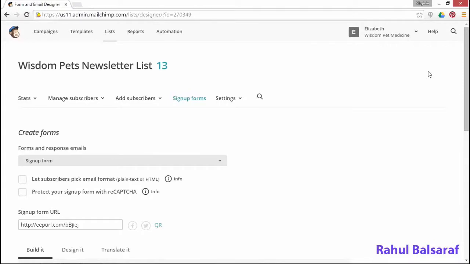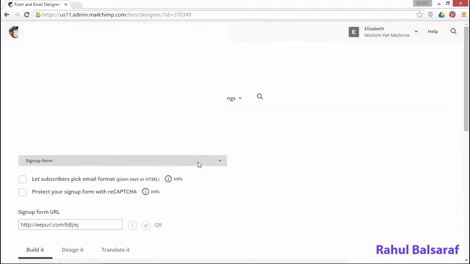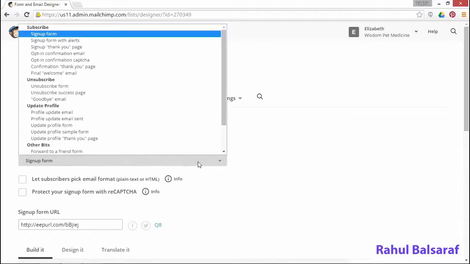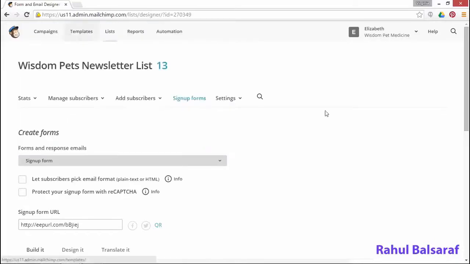It's a surefire way to avoid spam and to be sure that your list is legitimate. Under the drop-down list at the top, you'll see a list of forms and emails. Don't be intimidated by this list because we'll go through each of them, and you don't have to use them all. The first form in the list is the sign-up form, and we'll select that.